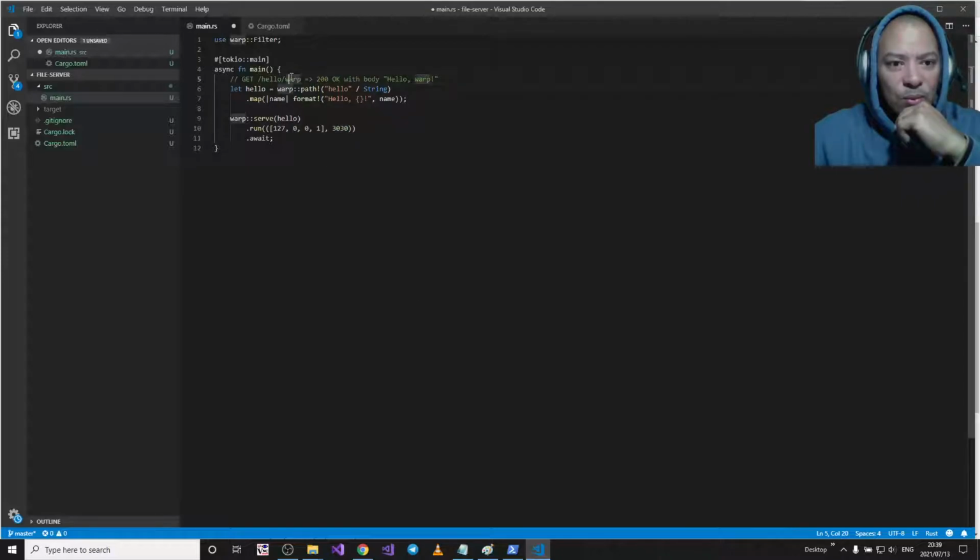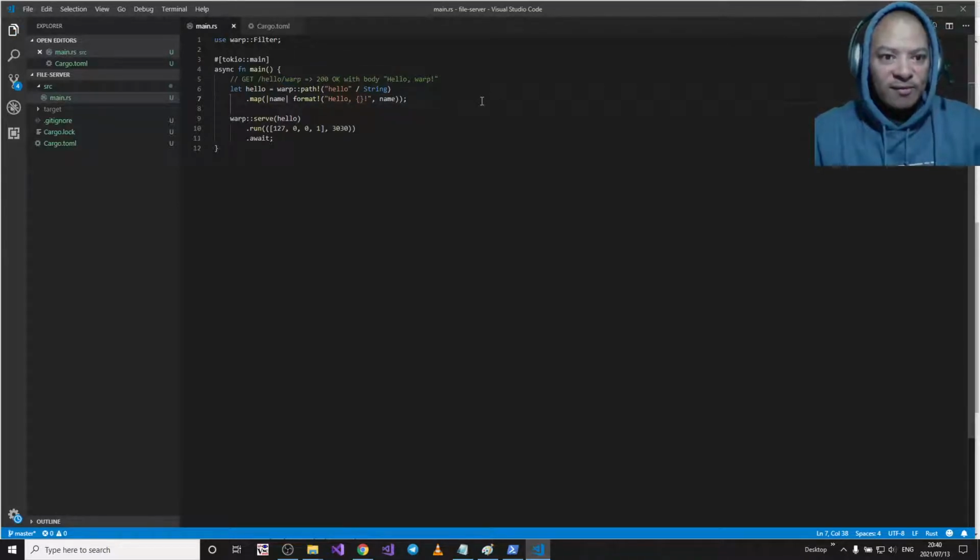Get hello, warp. This doesn't make sense. Get hello. Oh, serve hello equals warp path hello, string, map name, format hello, parameter name. Does this mean if I serve this and type hello anything, it will put hello anything here? Because that's nice, but that doesn't actually solve the problem. I need to go open a file. I'll learn how to open a file now.